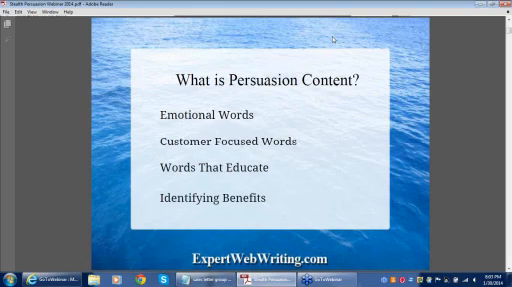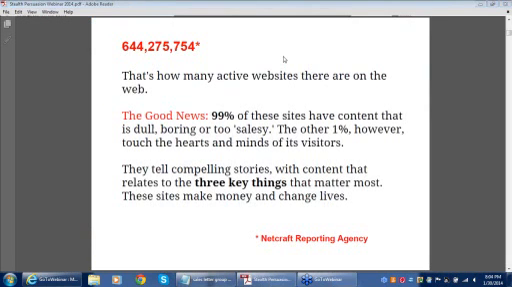Look at this number. It's huge, and it's 644 million plus websites out there. That's how many active websites there were. This is from 2013, I believe, from Netcraft Reporting Agency. Wow, okay, before you freak out and think that that's way too many websites and I'm never going to get any traction, I'm never going to get above my competition, consider this. The good news about that is 99% of these sites have content that is dull, boring, or too salesy, basically garbage. Okay, the other 1%, possibly even less, in my opinion, touch the hearts and minds of its visitors.